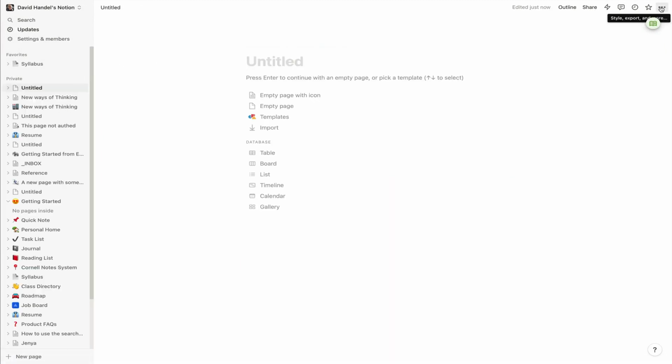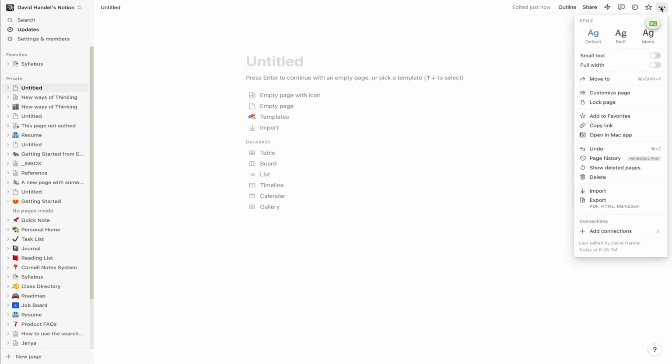If you want to enable our webclipper to create linked recalls, you have to go into the three dots menu, mouse over Add Connections, and select iDoRecall.